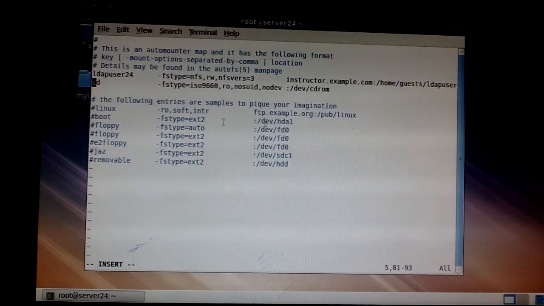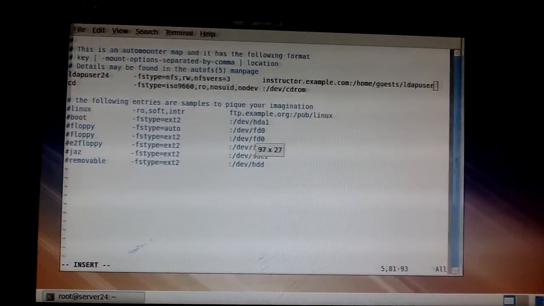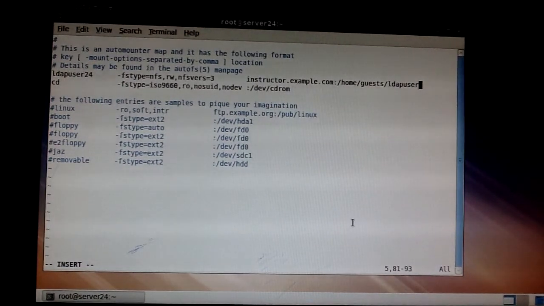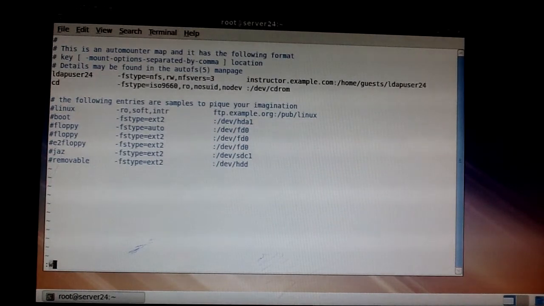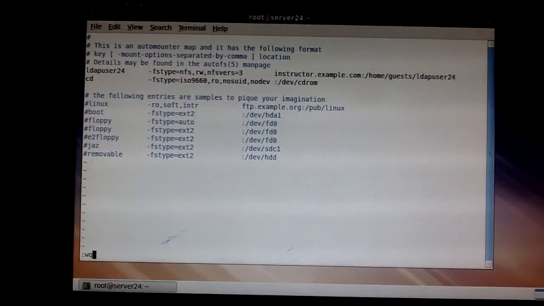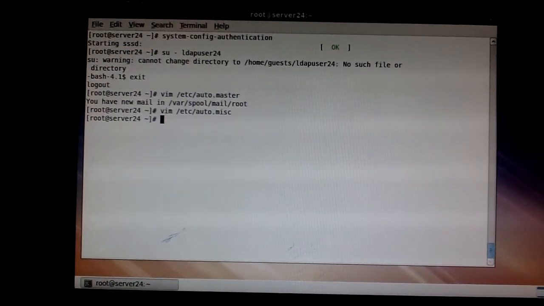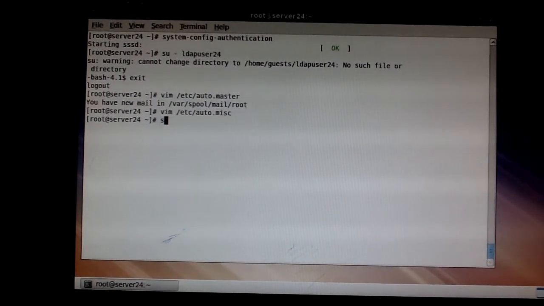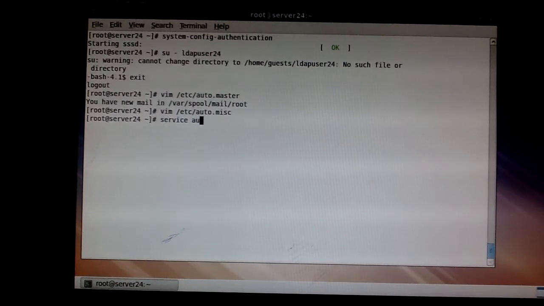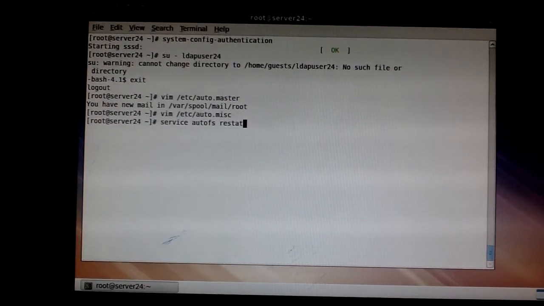Let me just increase the size of the window a little bit. ldap user 24. Okay, fine. Save and exit. Saving and exiting now. Alright, so we need to restart the autofs service: service autofs restart.